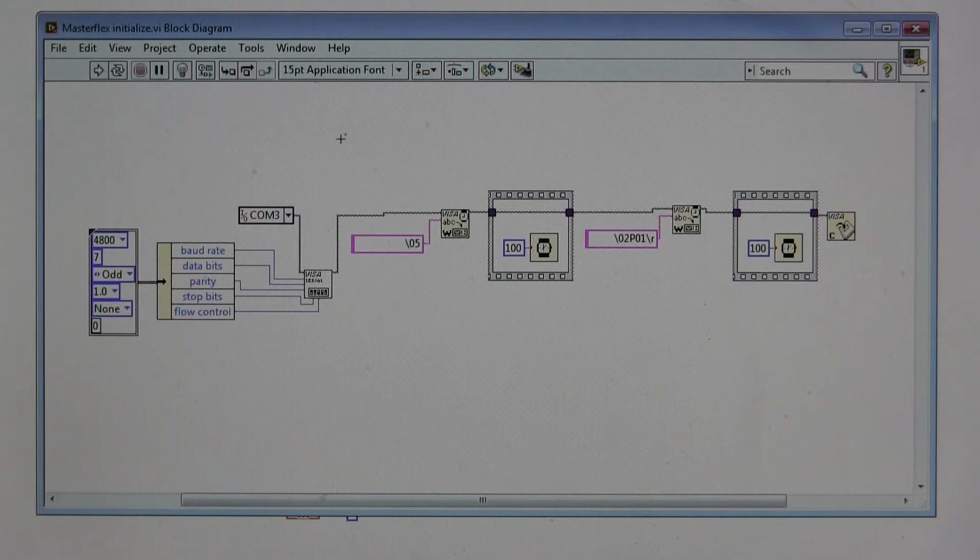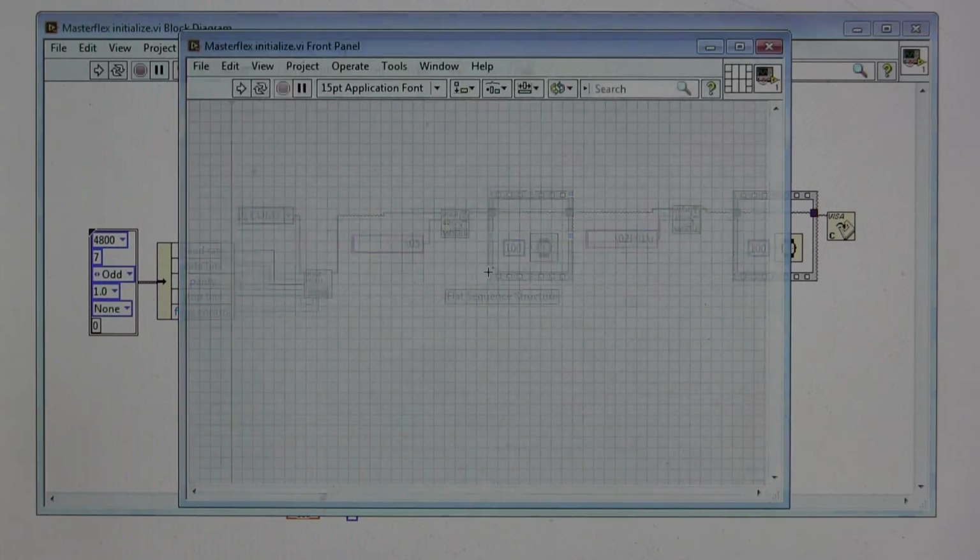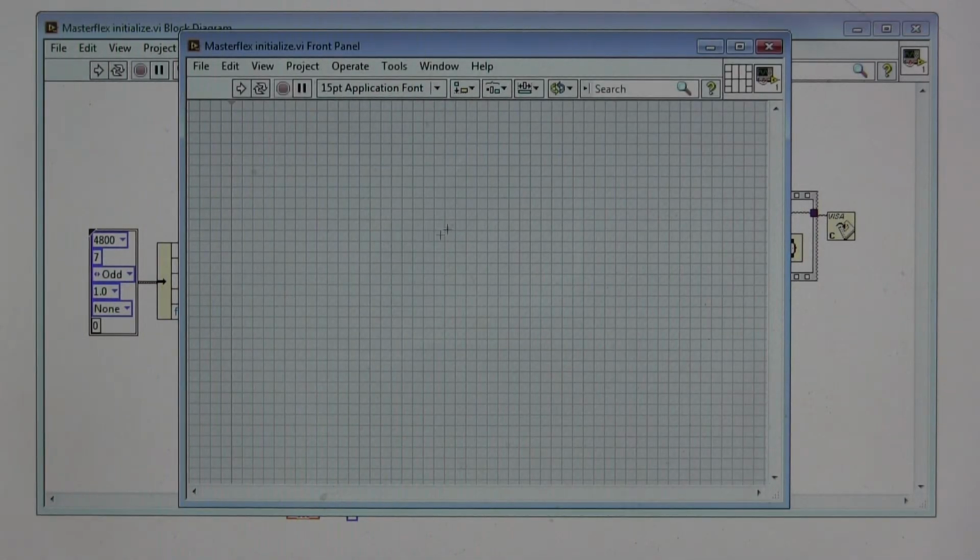Now, as I mentioned, we have two programs. This Masterflex initialize is super important because you're not going to be able to send any control commands until you initialize the pump and give it its name. You only have to do that once. That's why this is outside our other control VI. And you'll see this one doesn't have any front panel information. This VI is meant to be embedded.